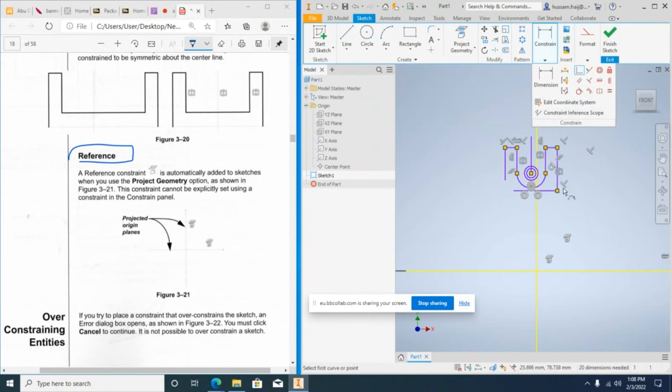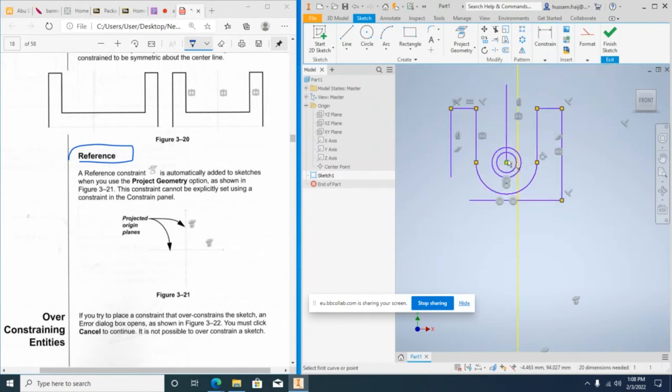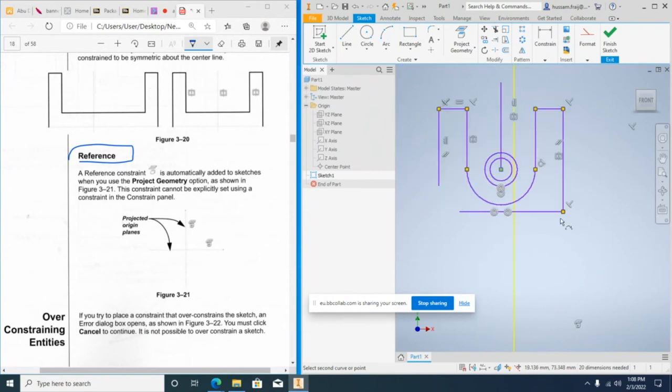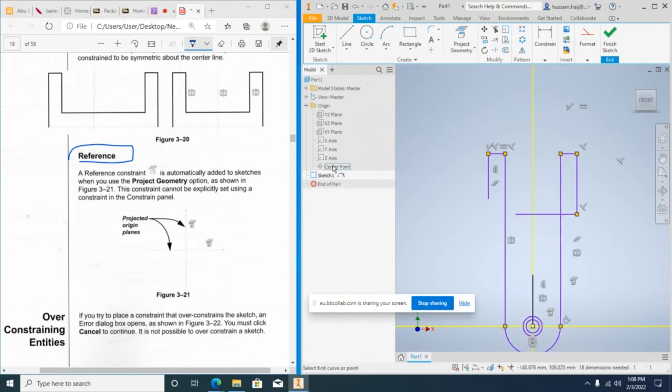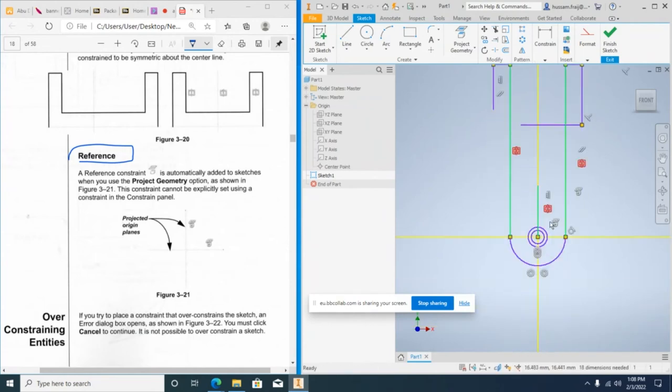If I say coincident, I select this point here at, let's say, the intersection. Okay, let's say I make the point a center point, I moved it. Now I have project for this one here.